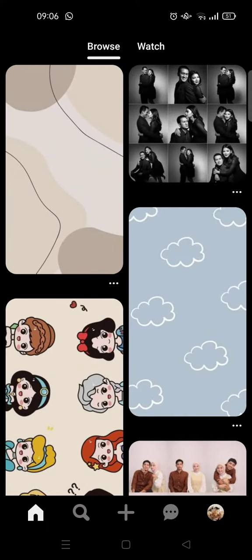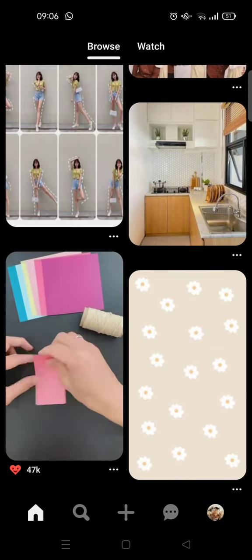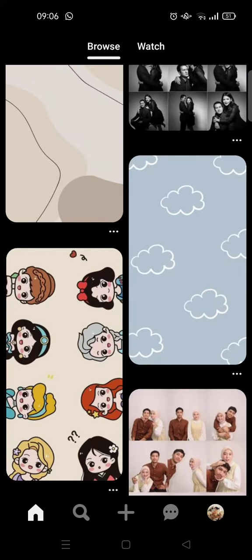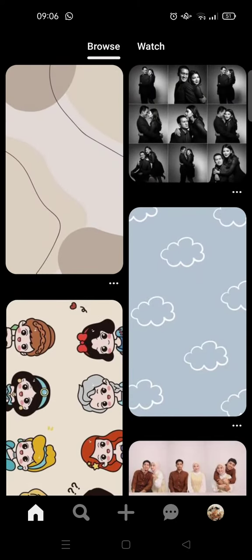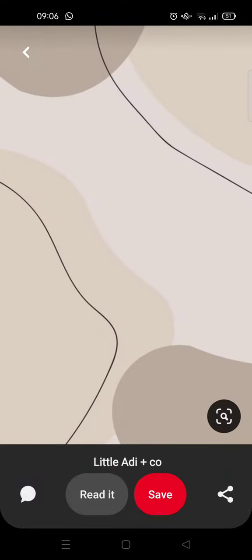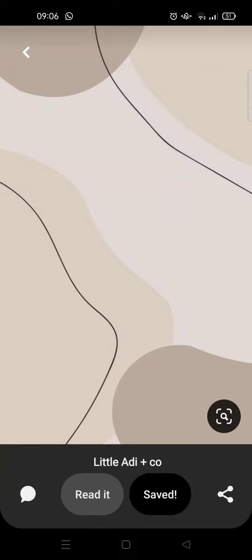On today's video, I'm going to show you how to save pictures from Pinterest. As you can see here, I've already opened Pinterest on my phone, and if I'm interested in a picture and want to save it, you just need to click on the picture first. For example, this one right here, and then the save button will pop up like this, the red one. You can obviously see it, and you can just click on this, and just like that, the picture has been saved into your profile.